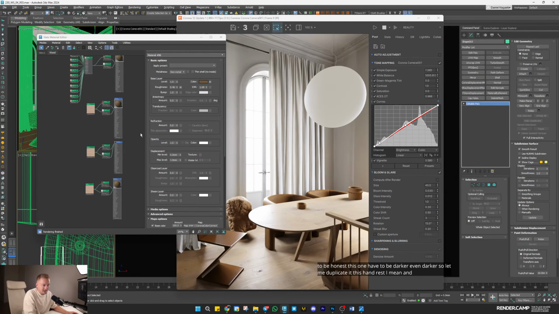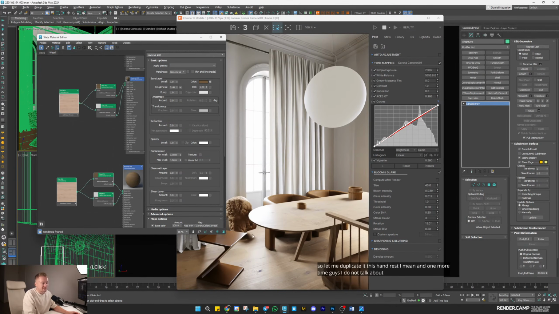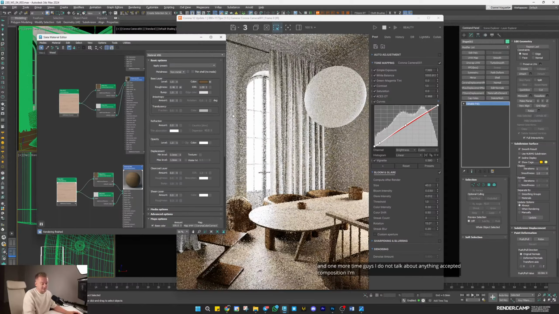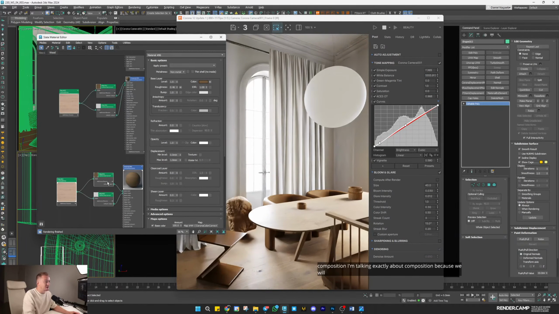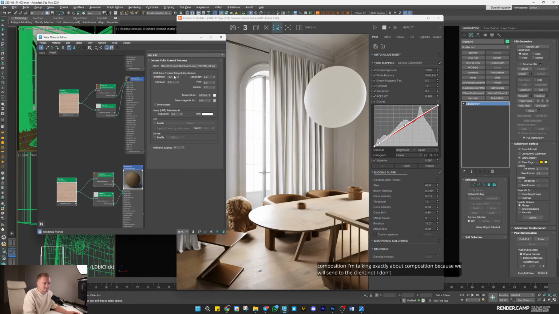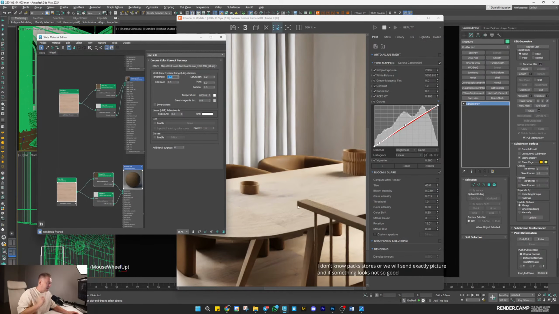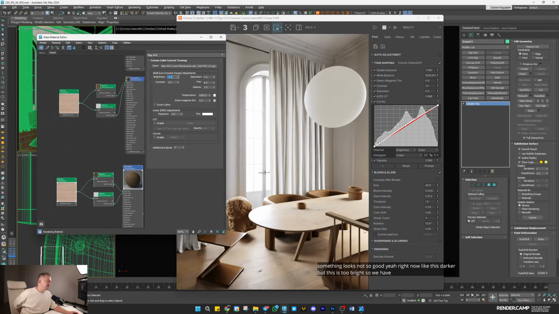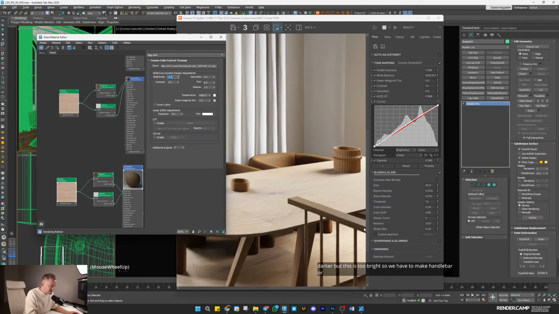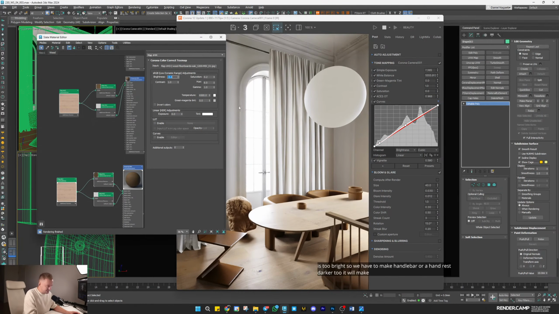And one more time, guys, I do not talk about anything except composition. I'm talking exactly about composition because we will send to the client not textures or HDRI maps. We will send exactly the picture. And if something looks not so good, like this is darker, but this is too bright, so we have to make the handlebar or handrest darker too. It will make a better picture.